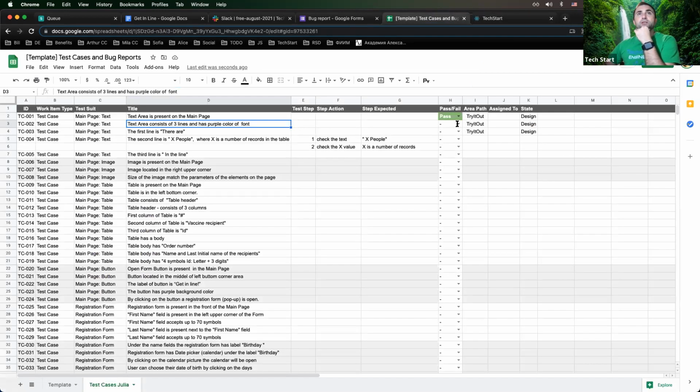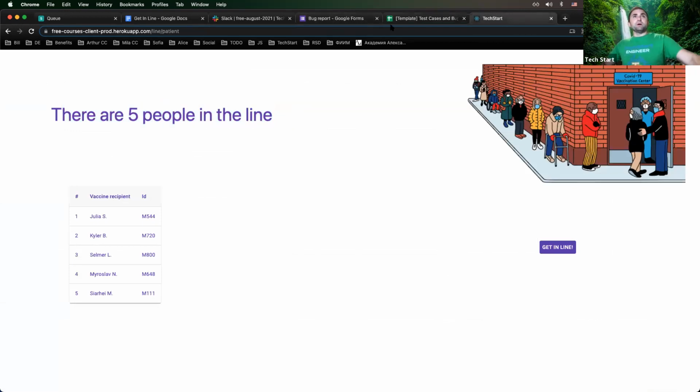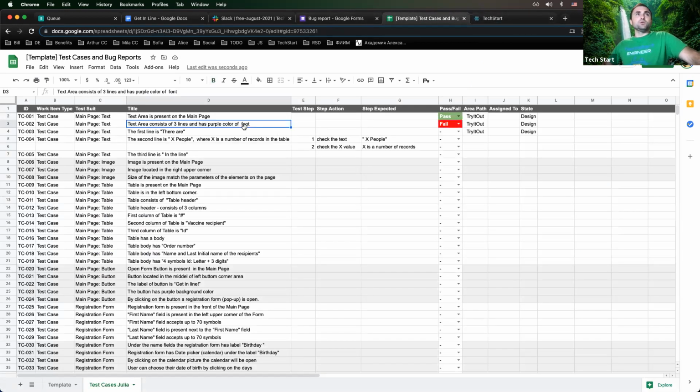So I'm actually marking it as fail. We have a first bug. And what is the bug about? So what is the problem? How would you describe the problem?